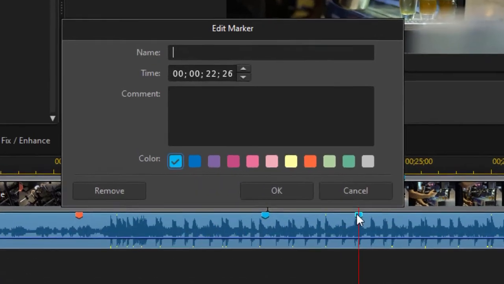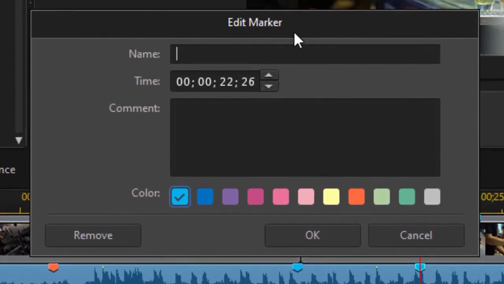I'll double click on the marker, and now I have an edit marker pop-up screen. So I can go to the screen and I can type the name for a marker. Maybe I want to diminish the volume here in the audio. So I can type in diminish volume, and I want to be precise, and that's what I like this screen for. Say I actually want it to be 2 and 20 frames into the project. I can edit the time code there, and I can put in a detailed comment.